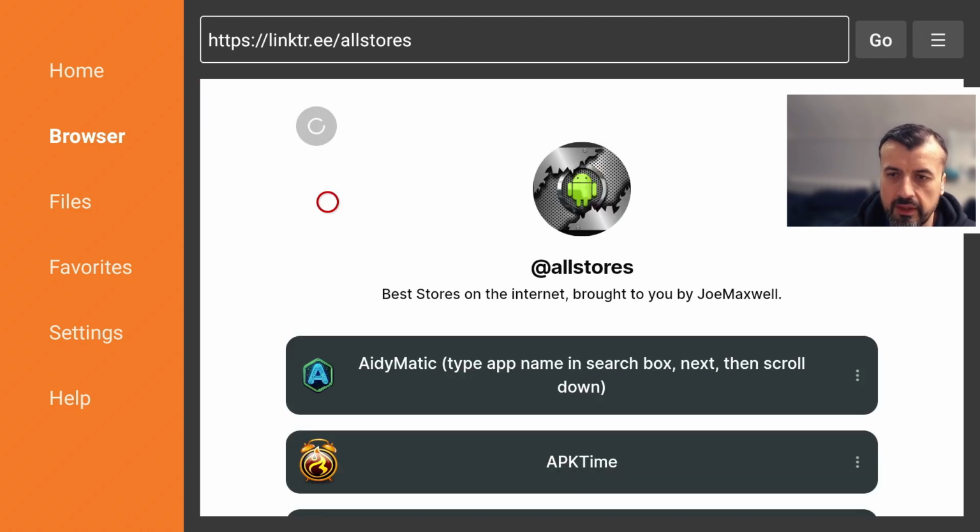It takes a couple of seconds and we're now taken to this massive repository of lots of different stores, all containing those key applications you're searching for: movies, TV shows, utilities, sports, pay-per-view, all of that stuff is in here.